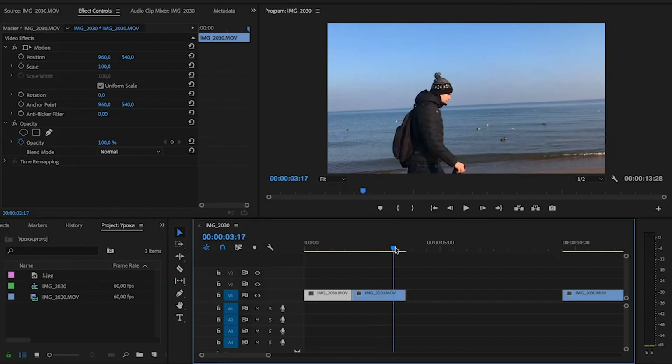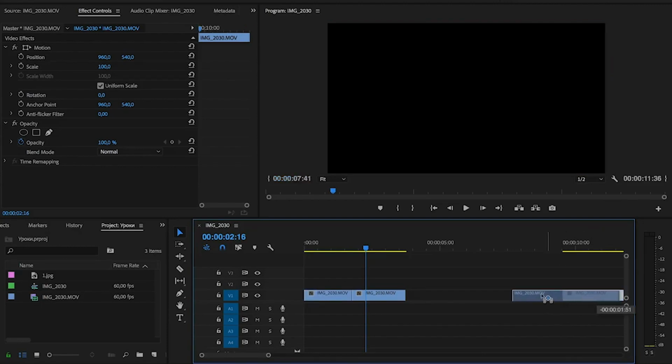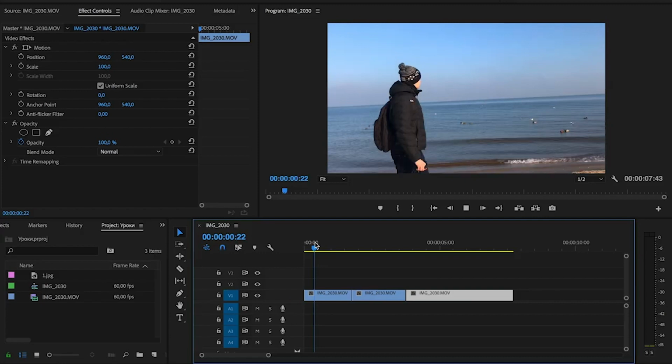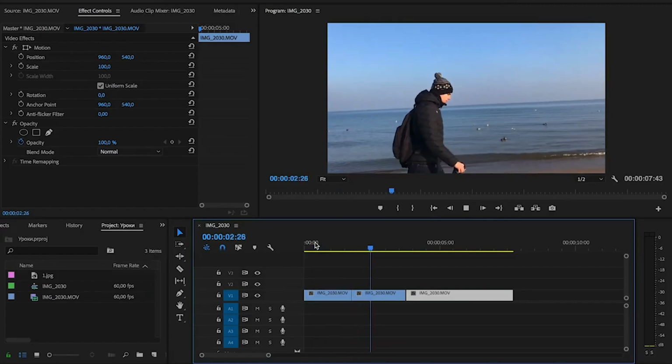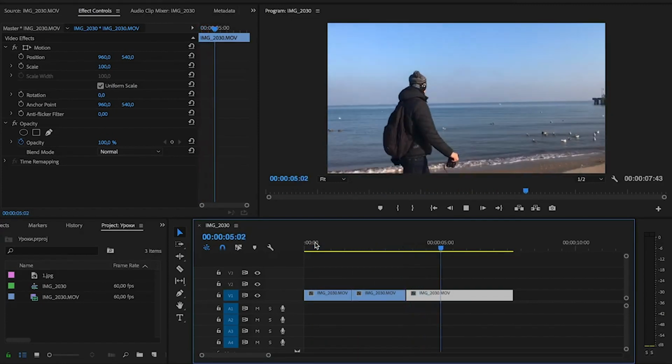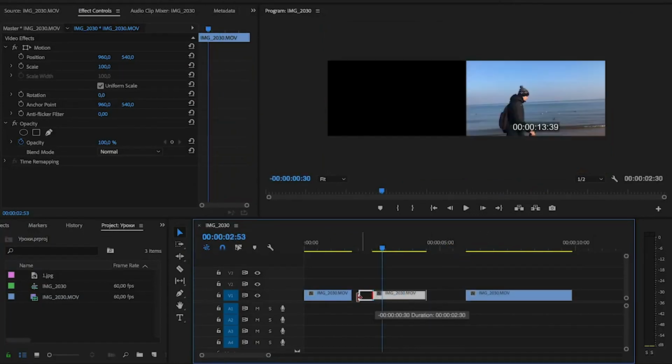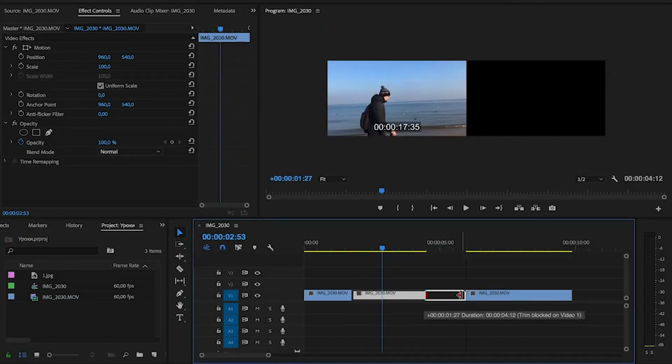Now we can drag our right part of video up to our static frame, and now we have something looking like a pause effect. Also, you can make this pause a little bit longer or smaller.